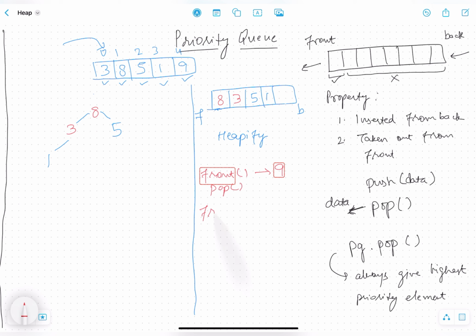And now again you do a front. You will get 8. And again you do a pop. So now 8 will be removed. So we will do the same thing again. We will swap the 8 with the last element, and we will discard the last element. Right? But again, the property of max heap is violated.